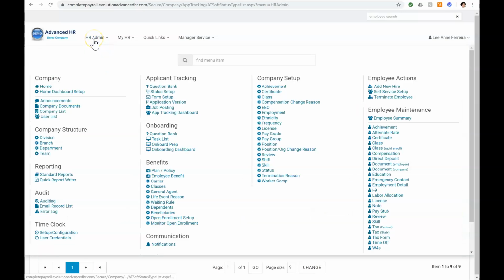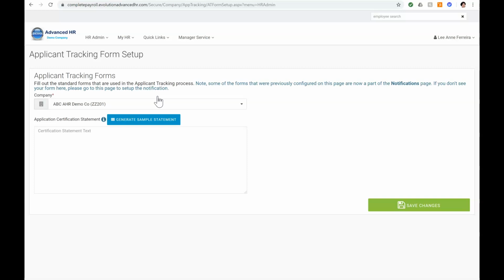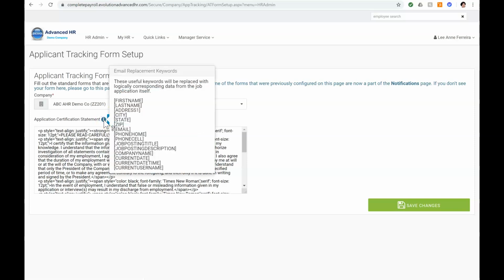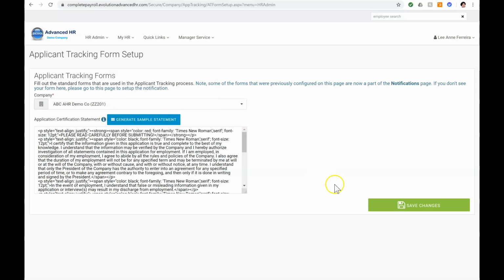Returning to our applicant tracking menu, our next step is Form Setup. This is where we create and customize the application certification statement. This is a blanket statement that the applicant attests to, stating that they have answered questions honestly and to the best of their knowledge. You can auto-generate a sample statement by clicking on the Generate Sample Statement button. We can then choose from a list of keywords to insert into our statement to customize to our specific applicant. When I'm satisfied with all of my edits, I'll go ahead and just simply click on Save Changes.